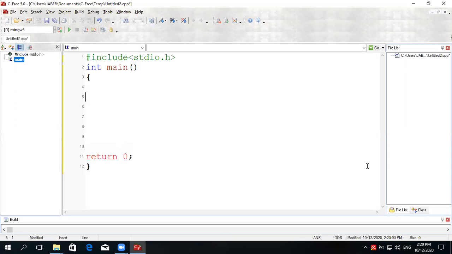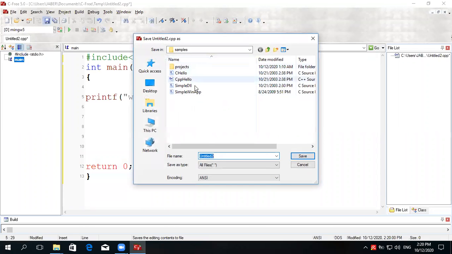First thing, printf, semicolon, welcome to C backslash n, and here backslash t. Save it, dot C.